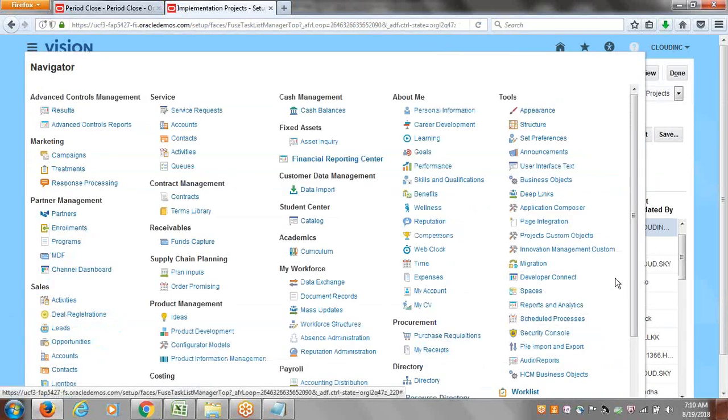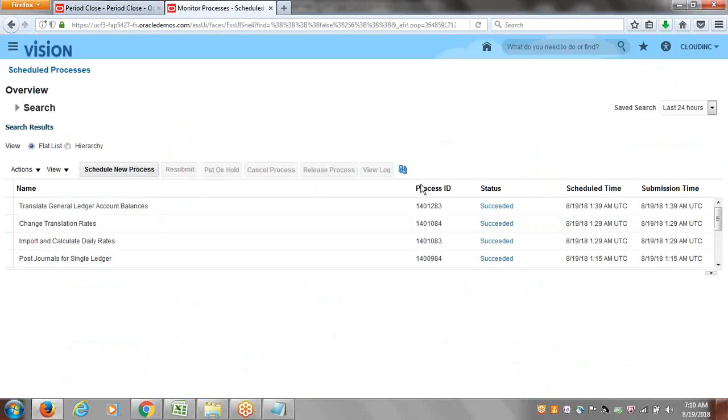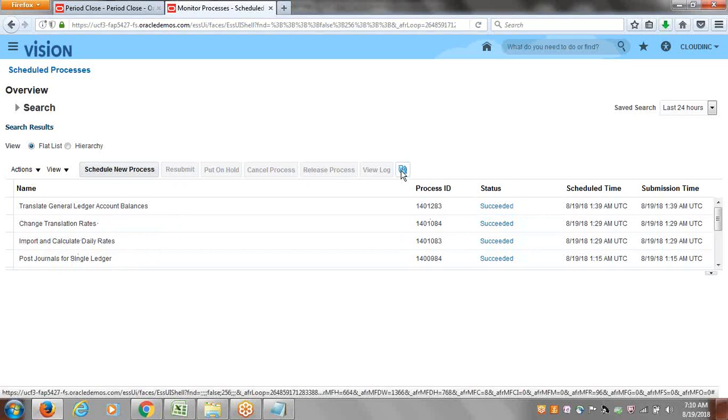Okay, the system will trigger the translation job to translate the balances. Translation rates, translate general ledger account balances. Okay, the system performs this task.